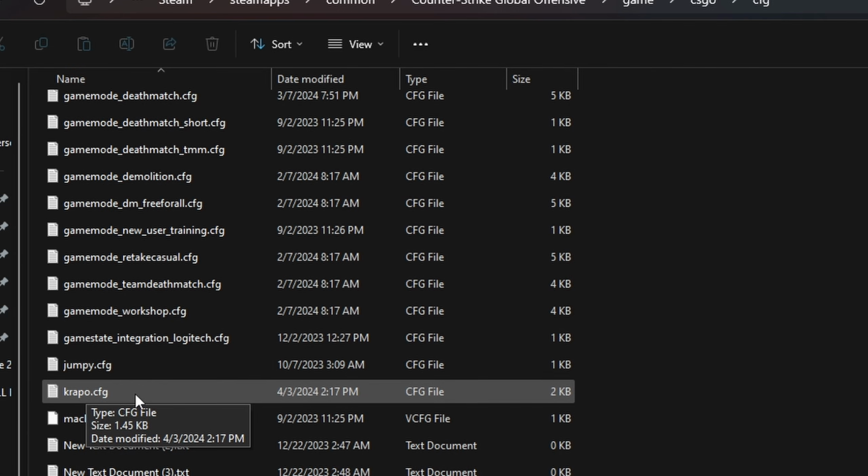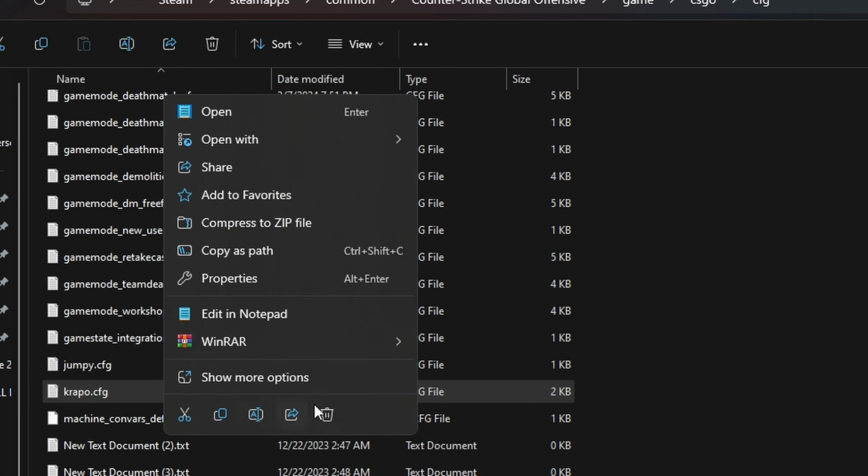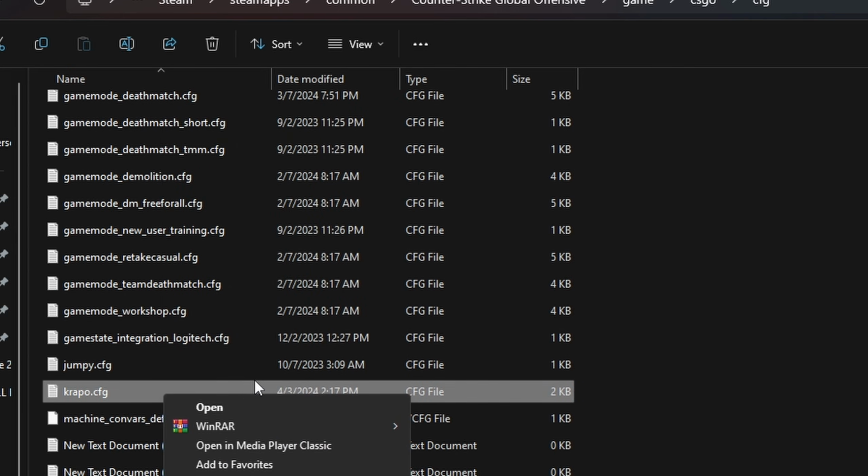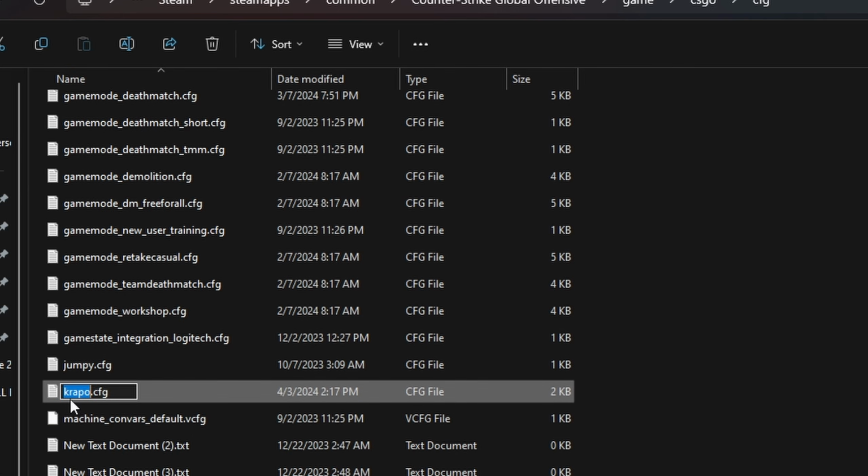If you wanted to turn this into an Autoexec, meaning it will get executed every time that you launch the game automatically, all that you need to do for that is simply left click once on it and then right click, and then you can see the option show more options, and then you can go to rename. All that you would have to do is name this autoexec.cfg and then hit enter, and that way you change the name to Autoexec, and CS2 knows that it has to execute this config every time you launch the game.